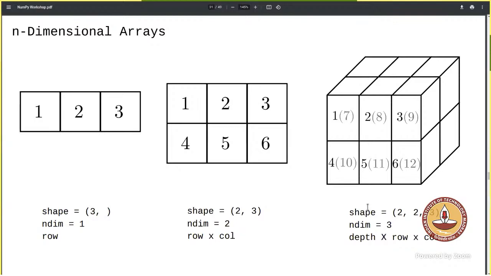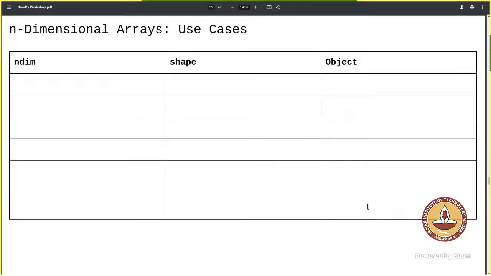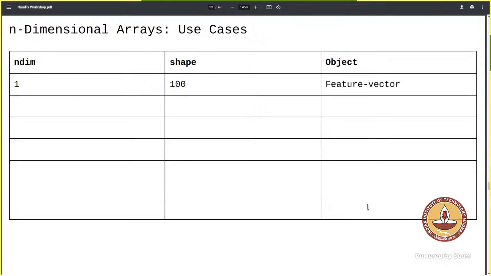So I'll just quickly give you some use cases for ND arrays. Just try to visualize this. A 1-dimensional array, as you know, is a feature vector. Every data point or training example is actually a 1-dimensional array. The shape will give you the number of features involved. If you take a single data point from any standard data set, that will be a 1-dimensional array.